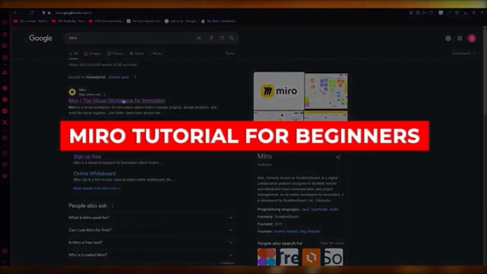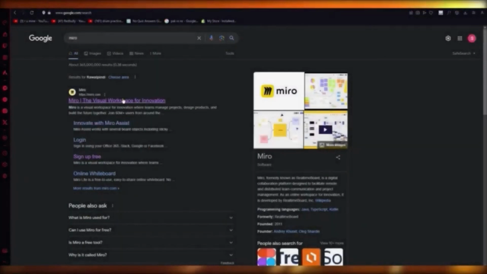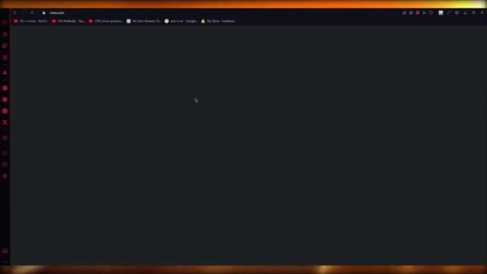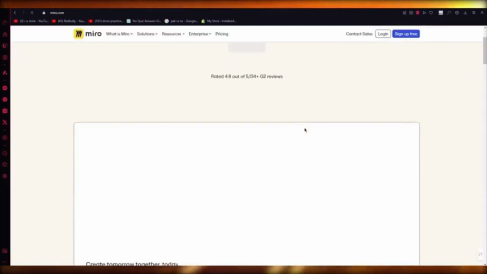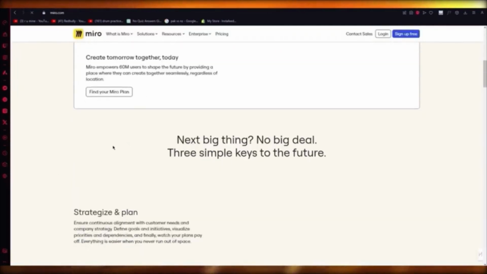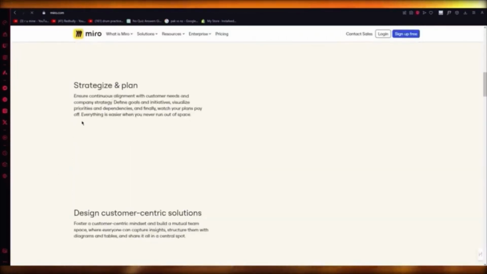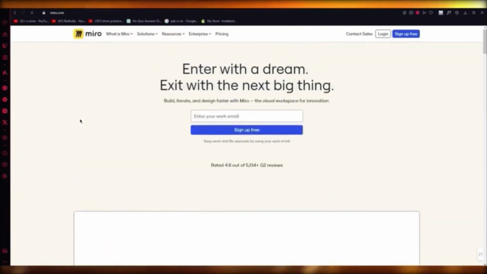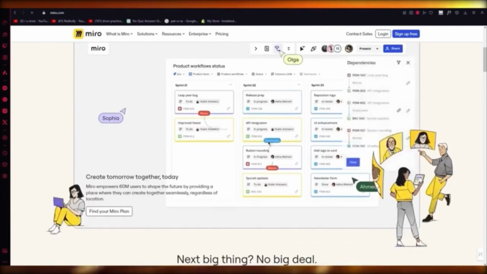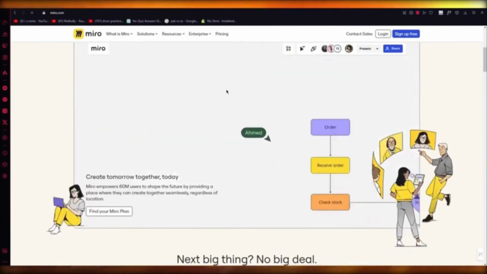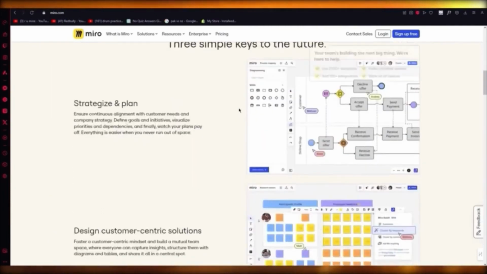Miro tutorial for beginners. Hello everyone. In this video, I'm going to be quickly showing you Miro and how you can use this absolutely incredible software for yourself. So Miro is basically, as it says, a visual workspace for innovation. Miro allows you to create these different charts. It allows you to create these different types of boards. And in those boards, you can use different elements like shapes, sticky notes, and all these other things to create a good workspace. And you can also use different boards like Kanban boards and all.